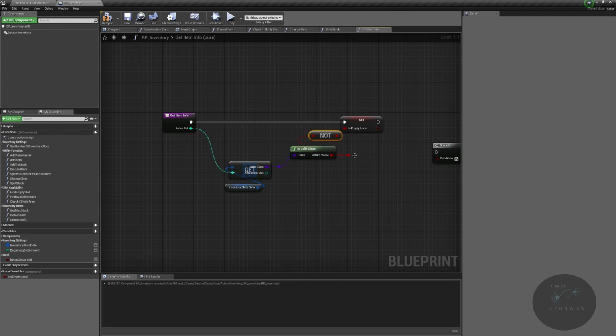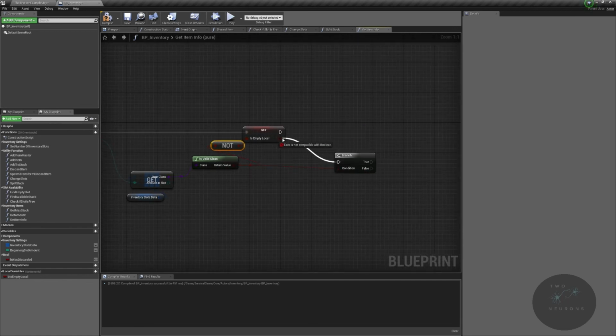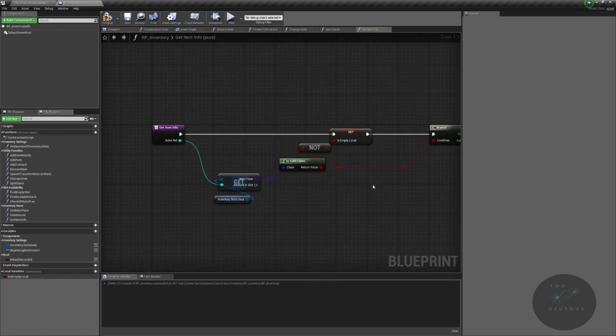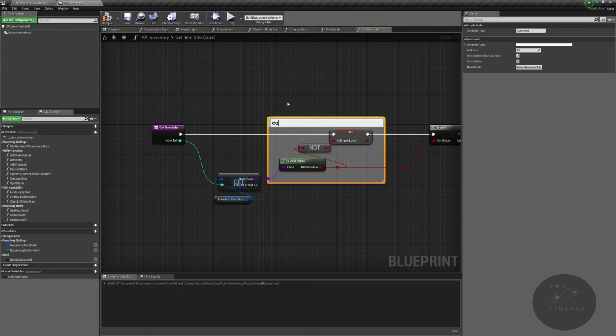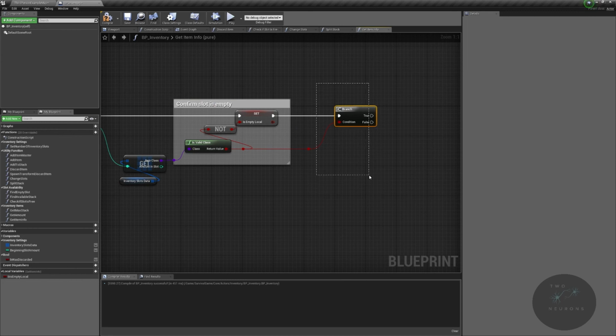Oh, that did not come out as nice as I wanted to. We're going to go from that reroute into there. There we go. And from there to there, put another reroute here, move this up. So first, we want to confirm if the slot's empty or not. So confirm slot is empty. And then, oddly enough, we're doing the reverse of that.